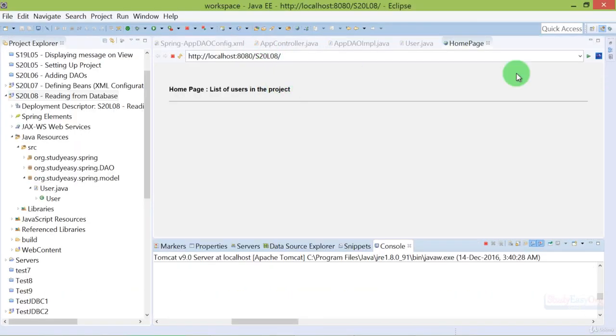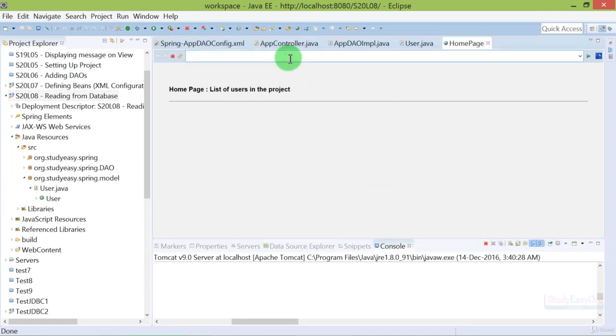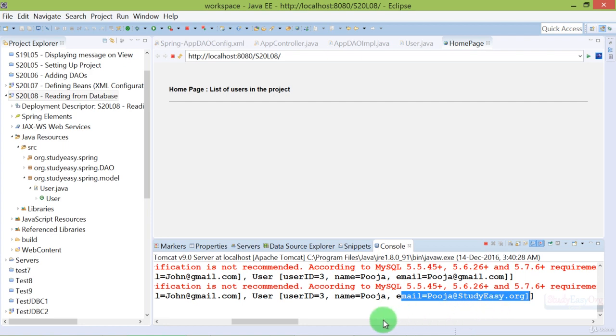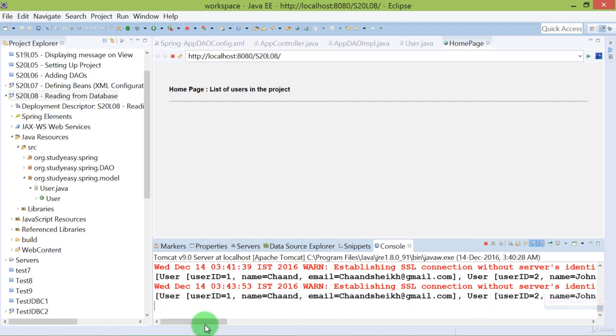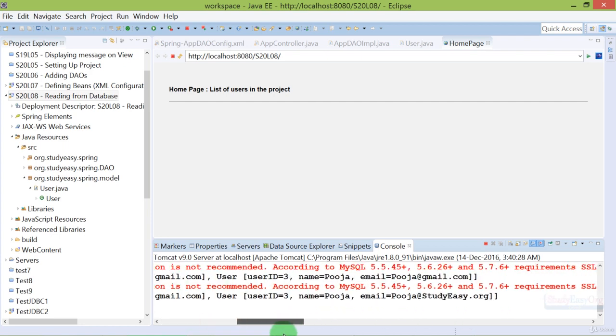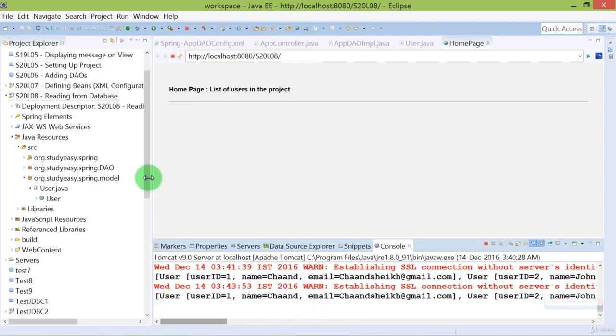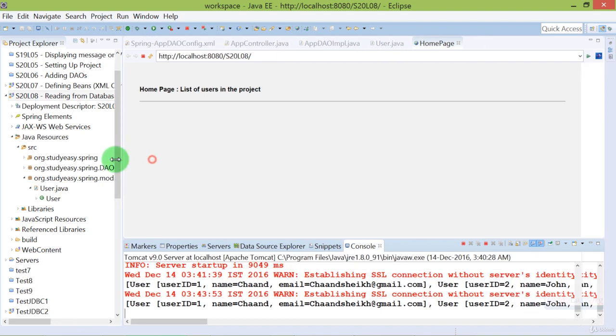Now if I again navigate to Eclipse, and let me close the console, and now let us refresh this web page. So the email address for Pooja has been updated, and now the information which is fetched from the database is for user ID 3, the name is Pooja, and email address is pooja@studyeasy.org, which proves that we are connected with the database and we are able to fetch the information.